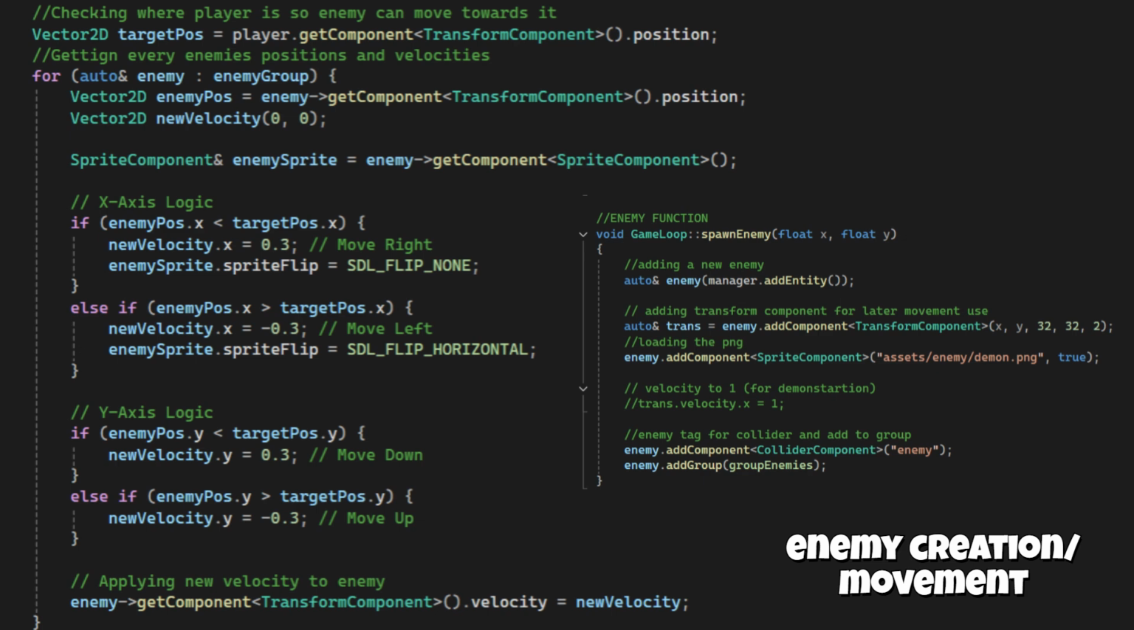The core logic here is the AI tracking. I calculate a vector difference between the enemy and the player, normalize it, and apply that as a velocity. This creates a simple but effective behavior where enemies constantly hunt the player, forcing you to keep moving.